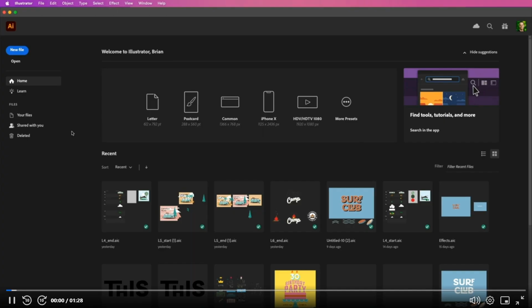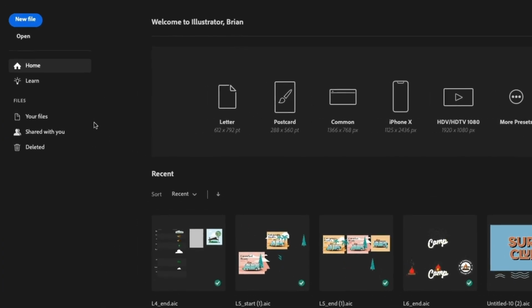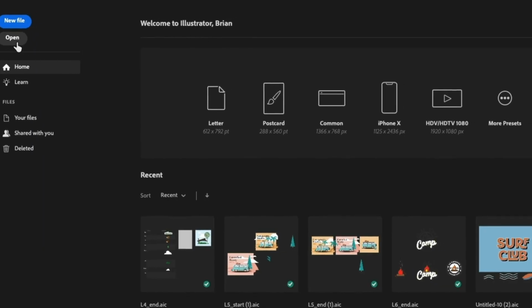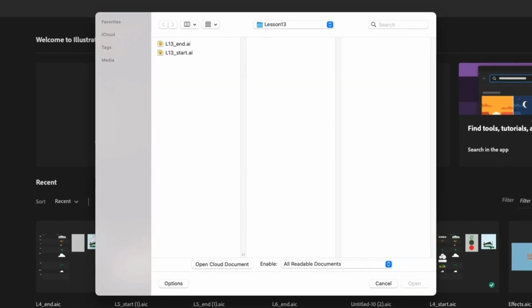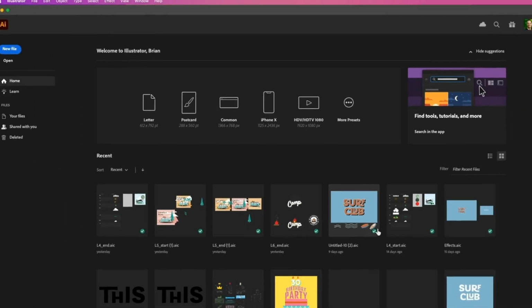To start this lesson, make sure you've reset the default preferences and you've got Illustrator open. Go to File, Open or click Open here. In the Lessons, Lesson 13 folder, open up the L13 end file. This is the final illustration we'll make.